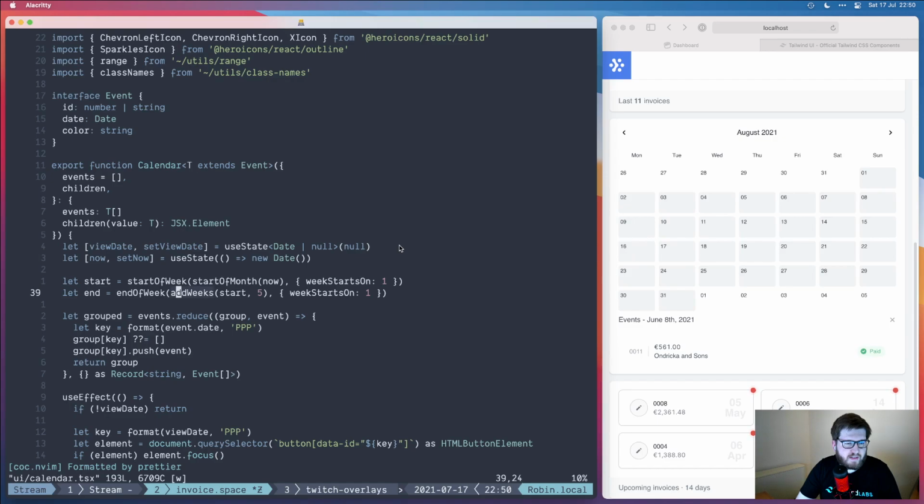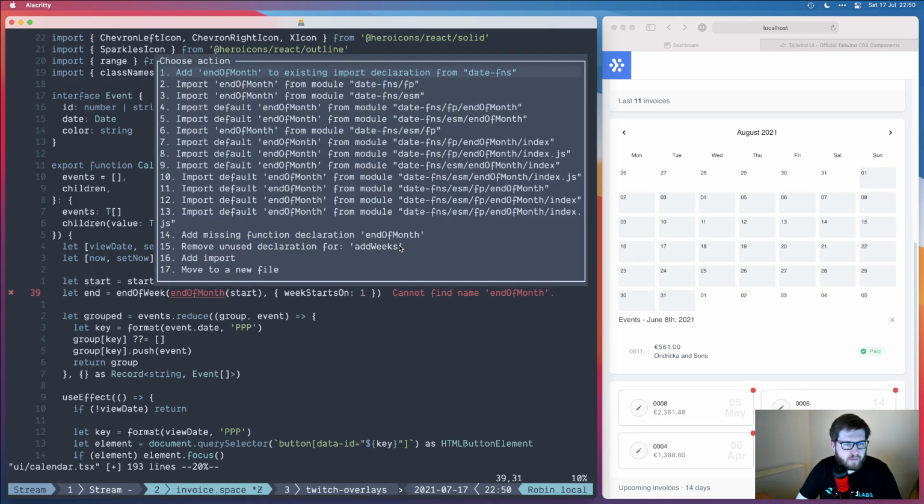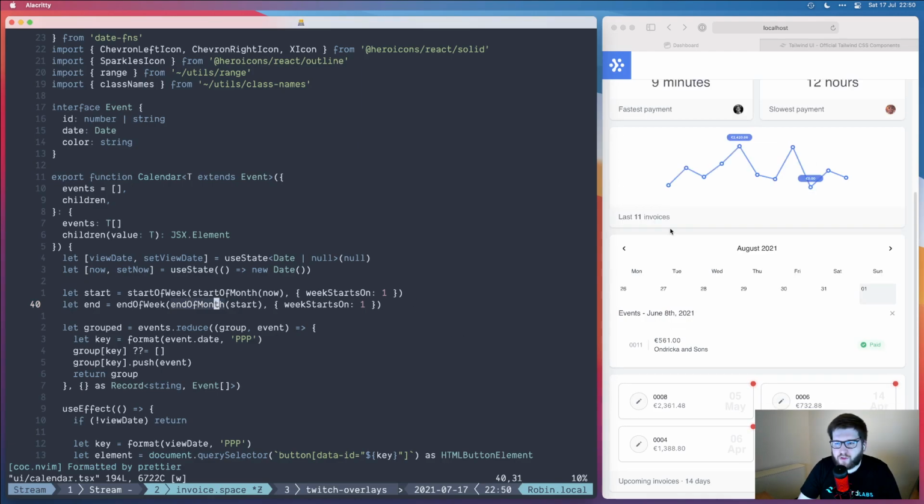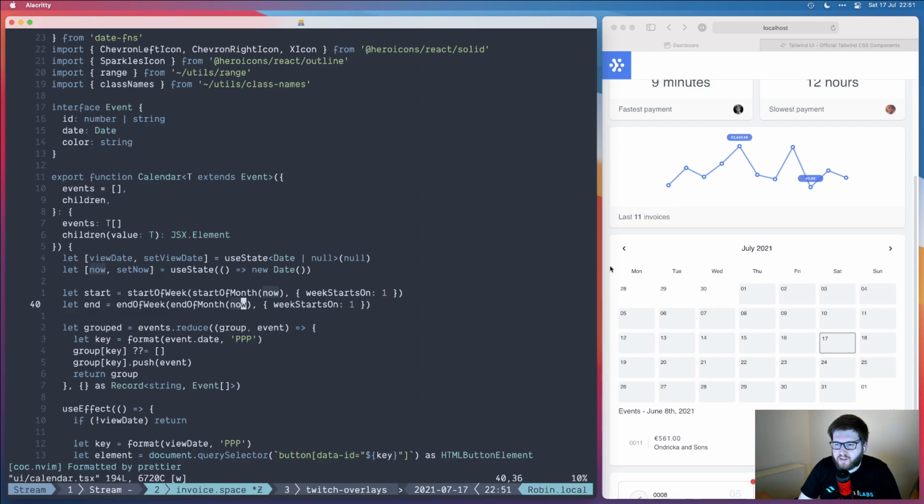So if I don't do this, if I do end of month instead, if you do this instead, then, oh, this should be now. Okay, so in this case, this looks correct, but if I go to the next month, you will see that there's an additional row. See this?